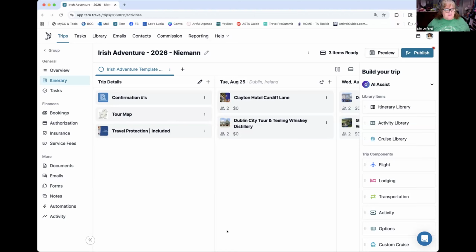Anything about the splitting the payments and understanding that piece? No. Okay.